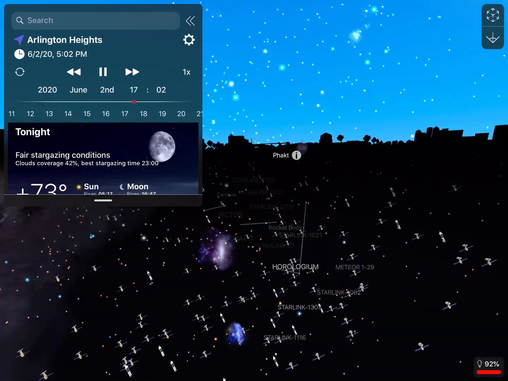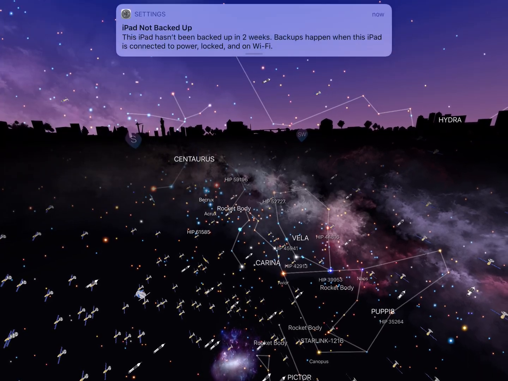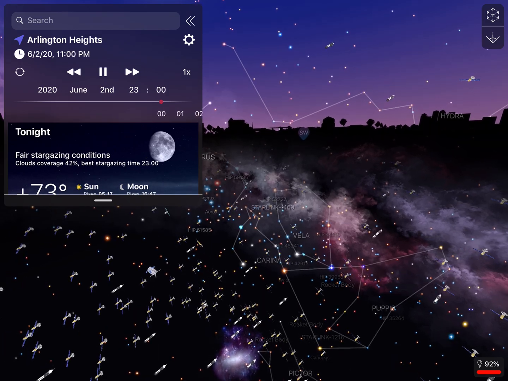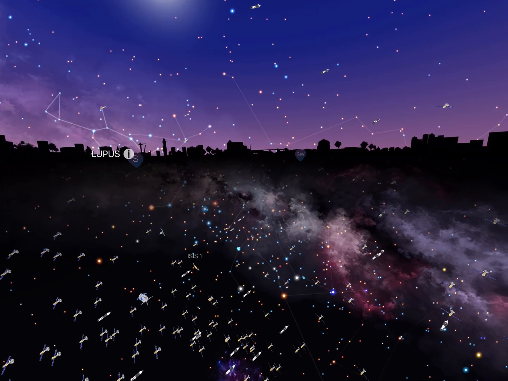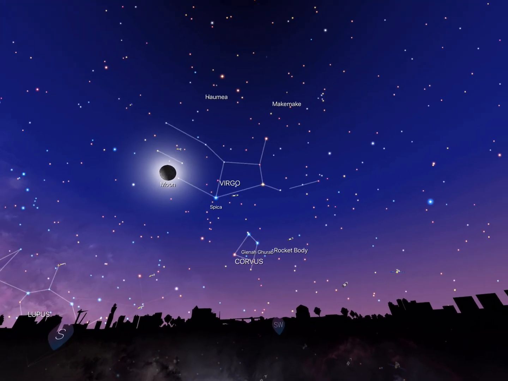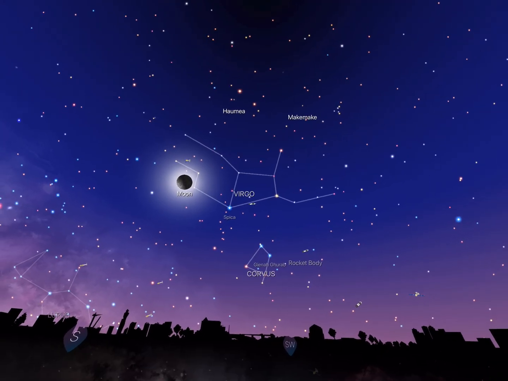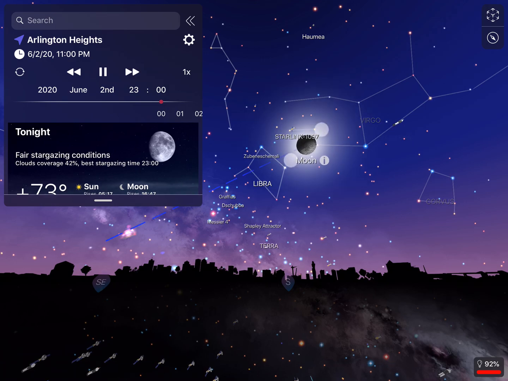But I am going to pick 11 p.m. to be my time that I observe things. So the first thing I'm going to do is lift my iPad so that I can see the sky. And I'm going to zoom in to the moon.